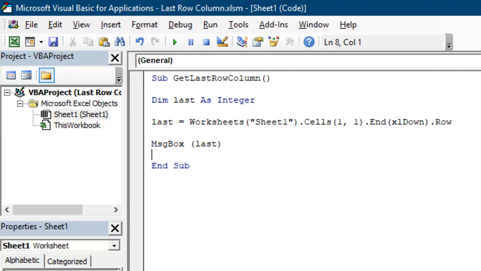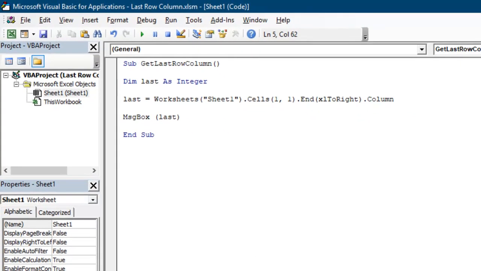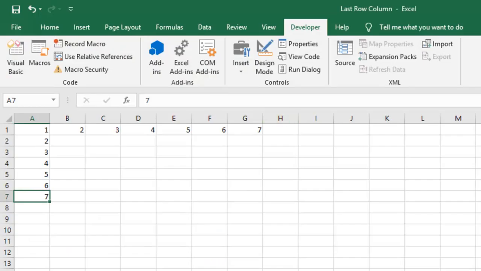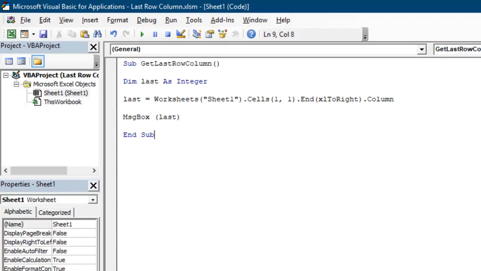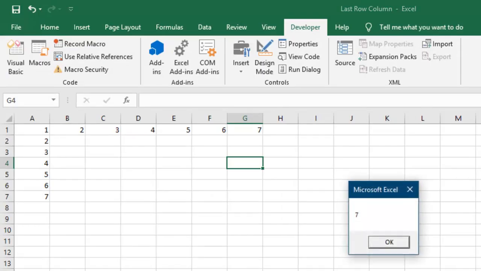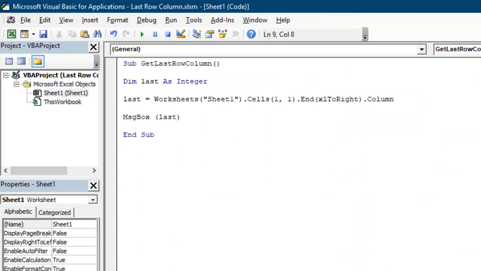Let's also look into the last column. So to find the last column, instead of xlDown, what we can do is xlToRight. So I want to go to the end by moving to the right, and what I want is the column number. So now this will start from cell 1 and go to the right and give me the column number. If you look at the data, the column number we are expecting is 7. Let's run the code and it is 7. So this is how we go to the end row or end column.